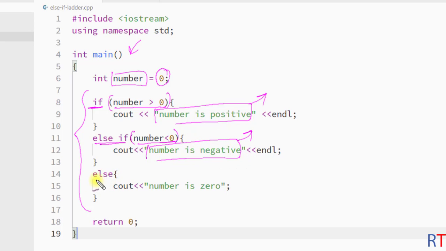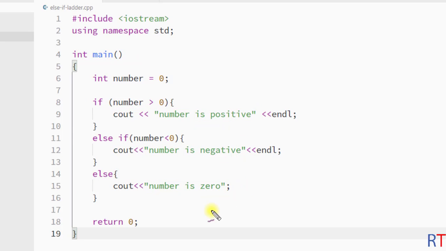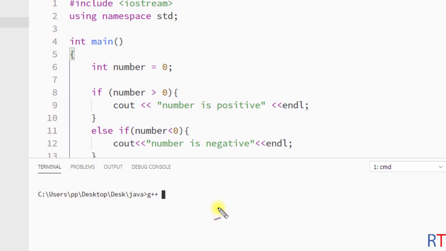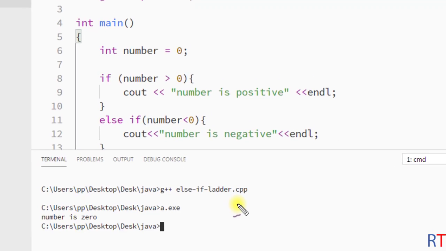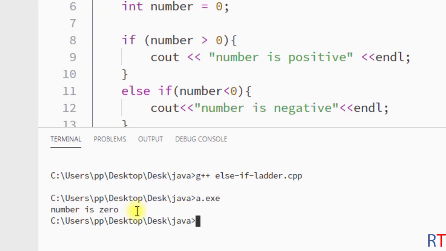And then at the end we have the else block. So whenever none of the conditions are met, the code inside the else block will be executed and it will print number is 0 onto the console. So now I'm going to save the program and compile and run it. And you can see the output, it has printed number is 0 onto the console.